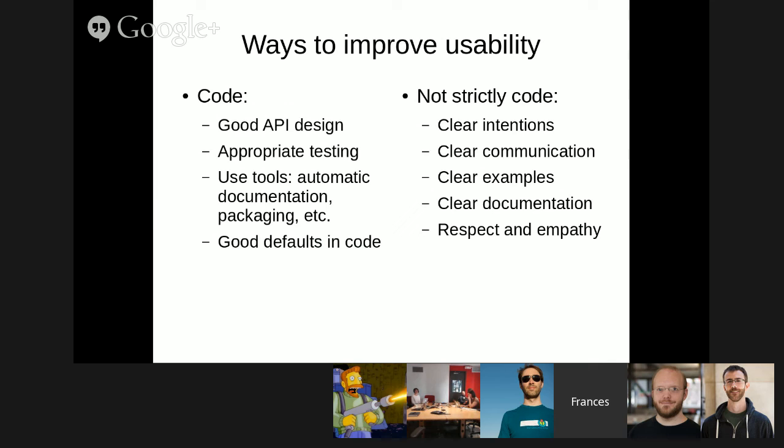Things that are not code as such: make your intentions clear, communicate clearly, make those examples clear and usable, and have documentation and have it accessible and readable, with context, what you're using, how you would use it, the rest of that. And pretty much all of this comes down to respect and empathy. If you've written one of these, you're a developer, and that gives you some idea for what other people might be looking for.